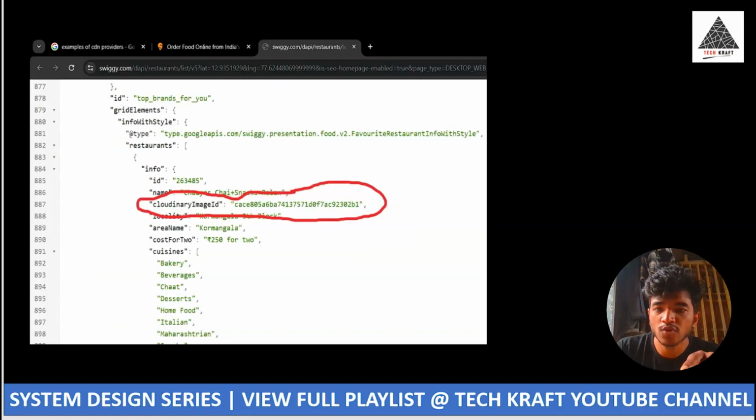Look at this API. This is a Swiggy API, and it shows the restaurant ID, which I have marked with red color. This is called the Cloudinary Image ID. This Cloudinary Image ID means this image is from a CDN. We are getting this image from a CDN edge server. So this is an example of an API.